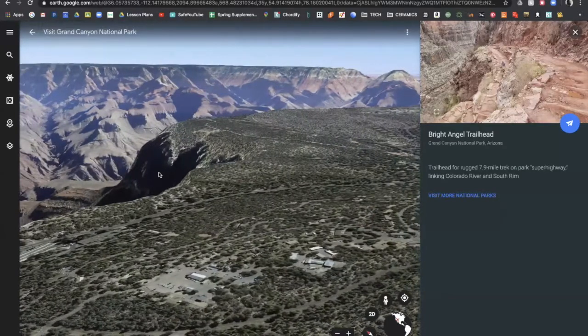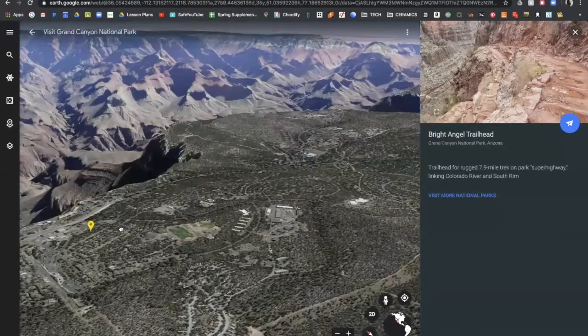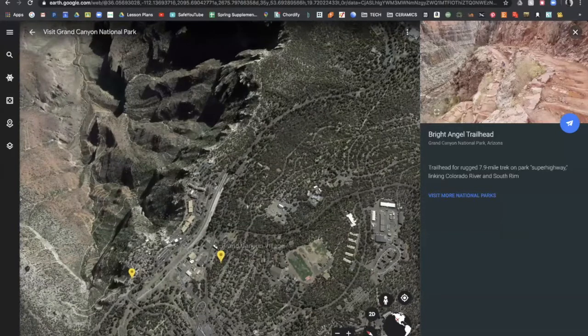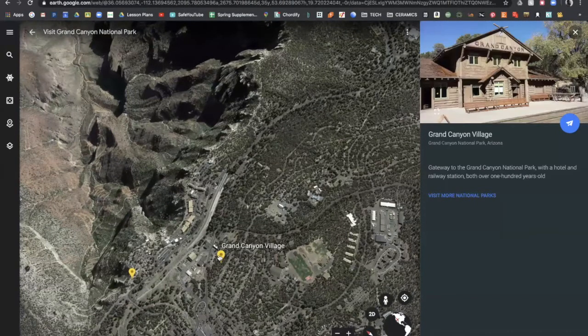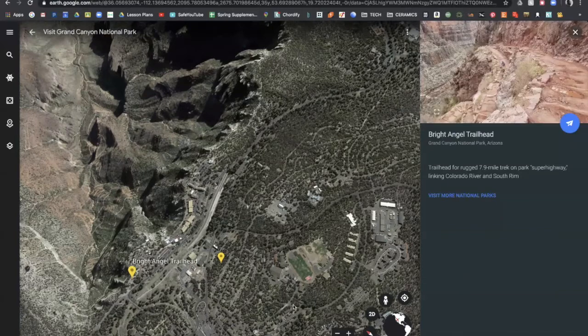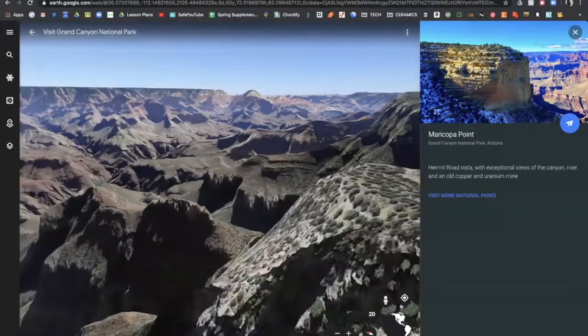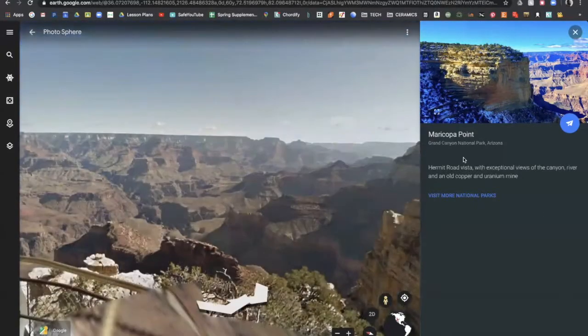And again, if I zoom back out, hold Command and center back up, I can basically get a view of these other indicators right here. And I can click on those if I want, like the Grand Canyon Village, or I can scroll through these one at a time. So if I go back to the Bright Angel Trailhead and I click next, it will take me to the next location it guesses I want to be, okay?